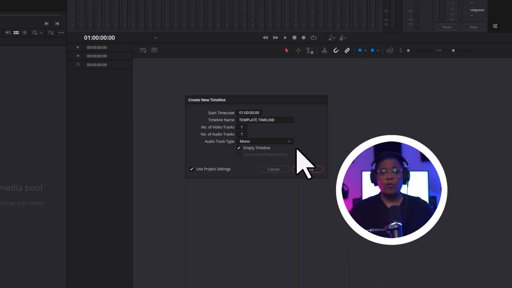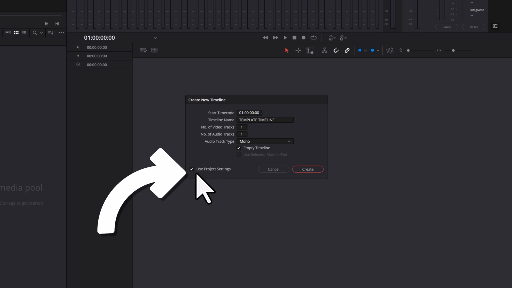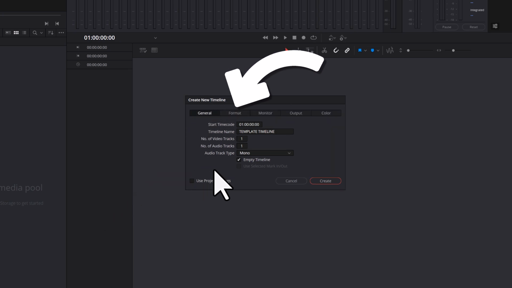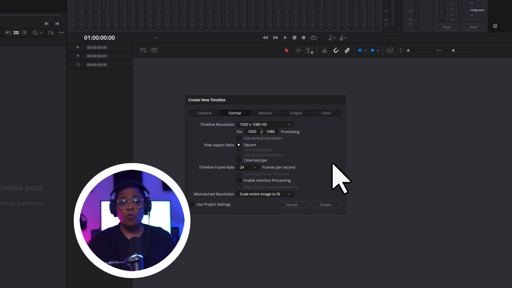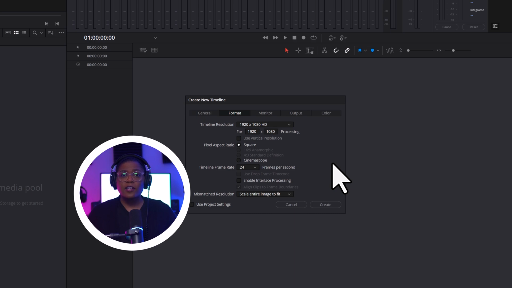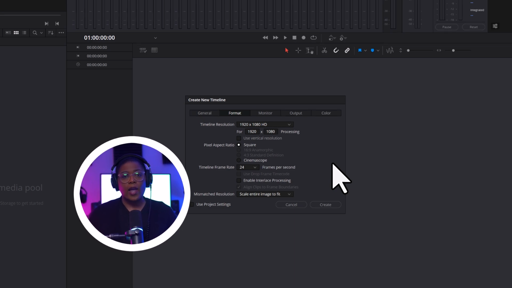We'll also make sure that we have the right project settings for our timeline. Unselect Use Project Settings, and then click Format. This is where you can set your desired resolution and frame rate for the timeline. Make sure that the settings for your resolution and frame rate are set to what you normally use for your project. Remember, we're creating a template, and using the settings that you always use will save you from the hassle of adjusting the video and audio settings every time you start a new project.